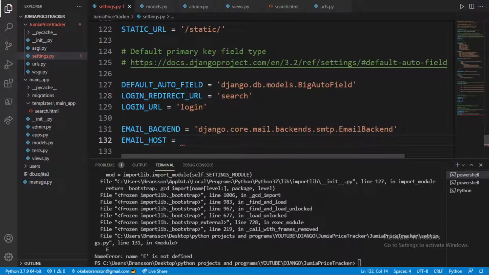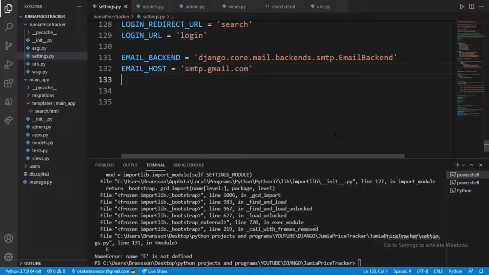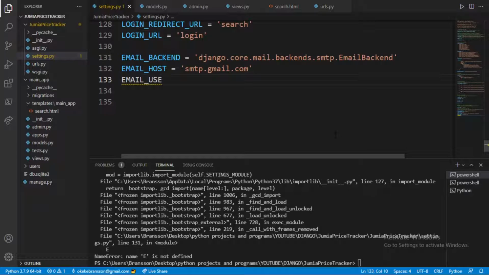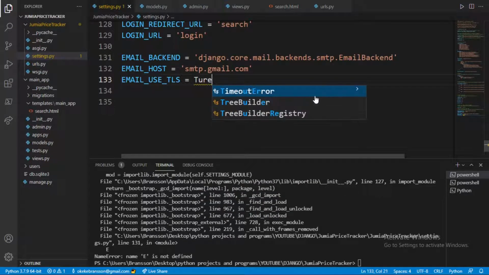So email host, now we're going to create a variable EMAIL_HOST. This time email host is going to be equal to smtp.gmail.com. So we want to use Gmail for sending our emails. After that, I'm going to say EMAIL_USE_TLS should be equal to True. So you just have to make this true for it to work.